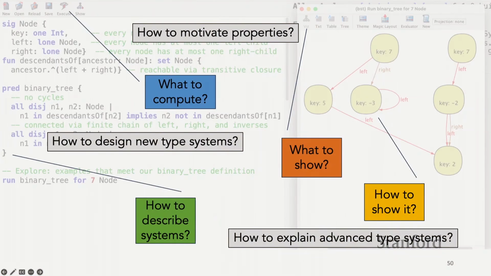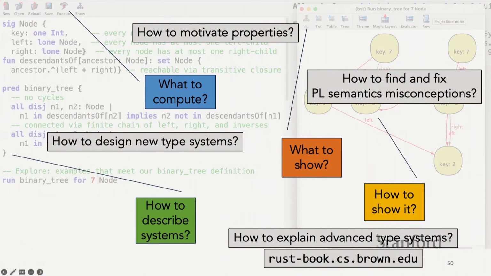And for this, it's wonderful that Will cried, because this is all Will's work. If you're learning Rust, I would strongly encourage you to look at rustbook.cs.brown.edu. Will's done a ton of work on this, validated improvements to the learning of Rust. How do we find and fix PL misconceptions? So there's a whole space of problems here that sit at the intersection of sophisticated formal methods and humans reasoning about and understanding and learning and using these things.